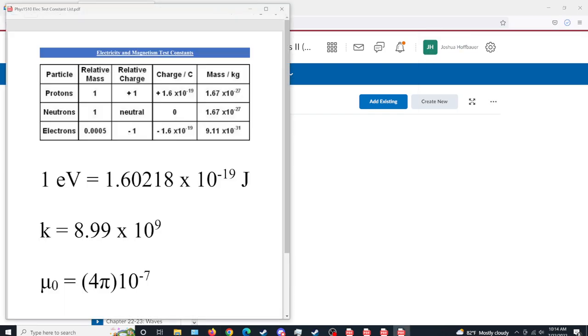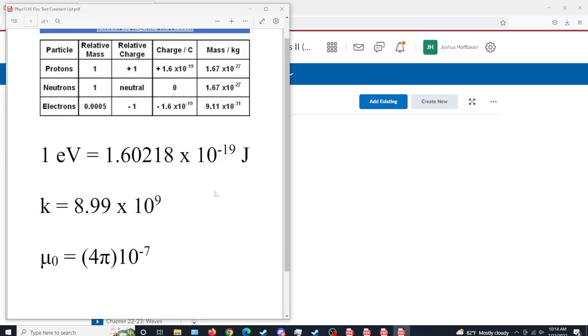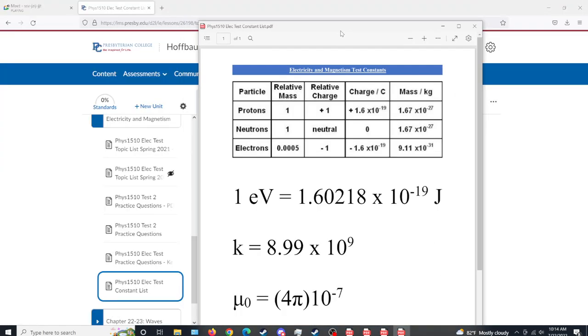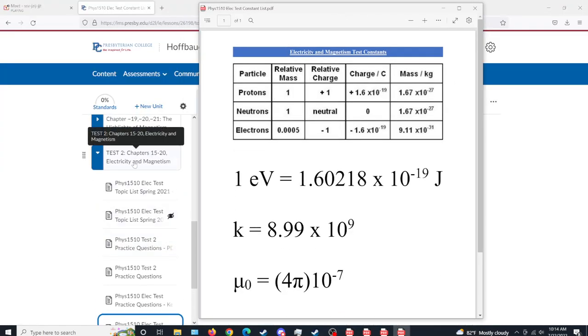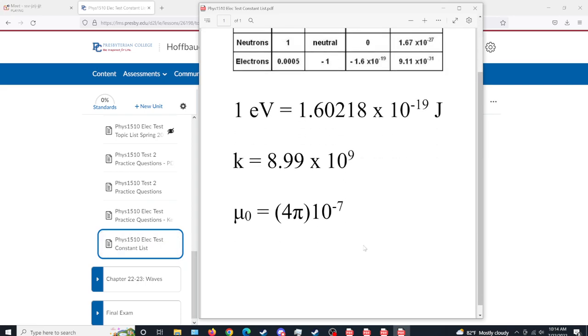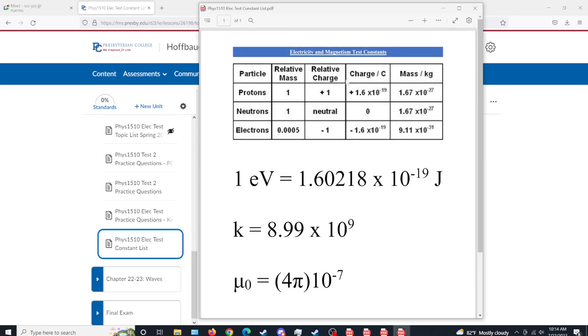There's also something else here. There is another piece of useful information here. The last article within the test 2 section is this constant list. This is just a document that has all of the various different electrical constants that have come up throughout this particular section throughout the past month.